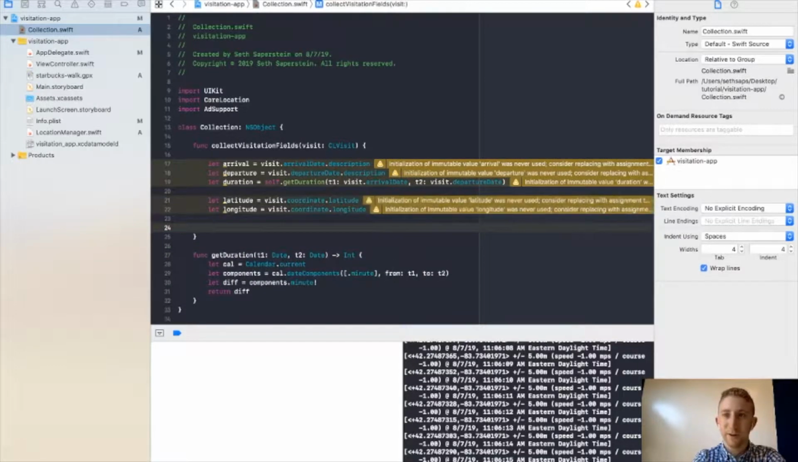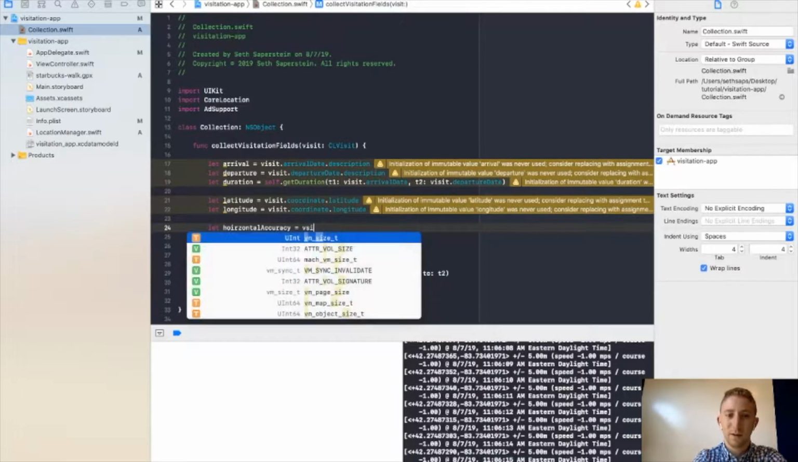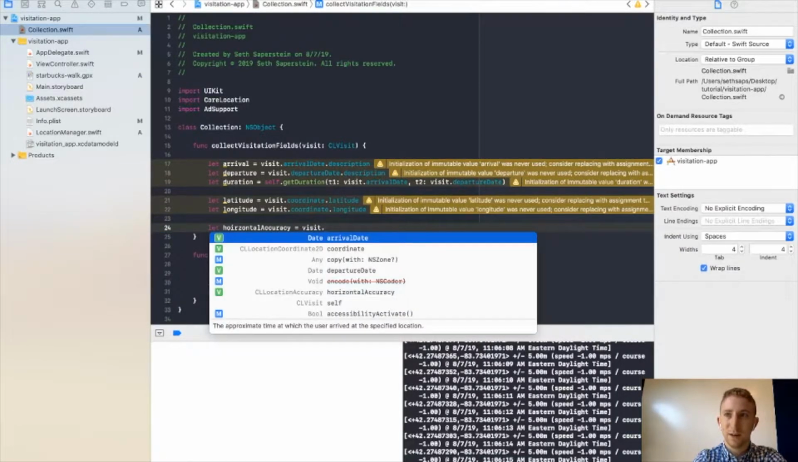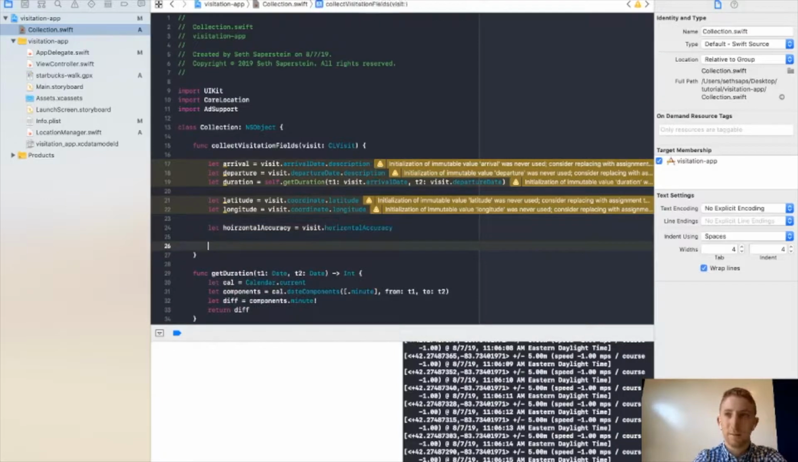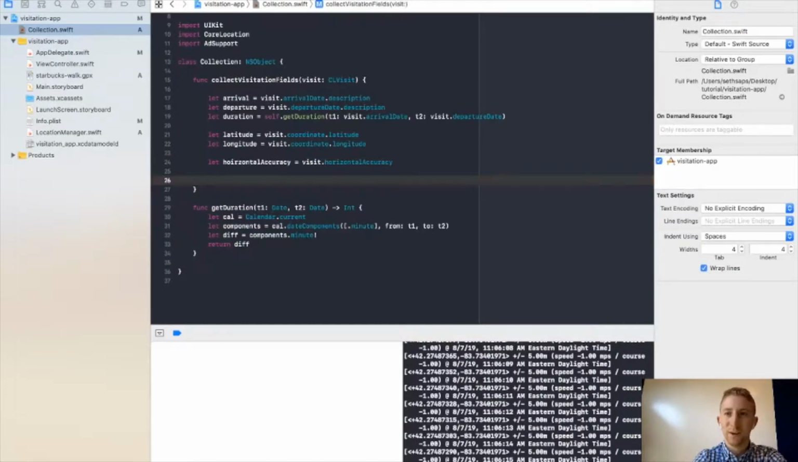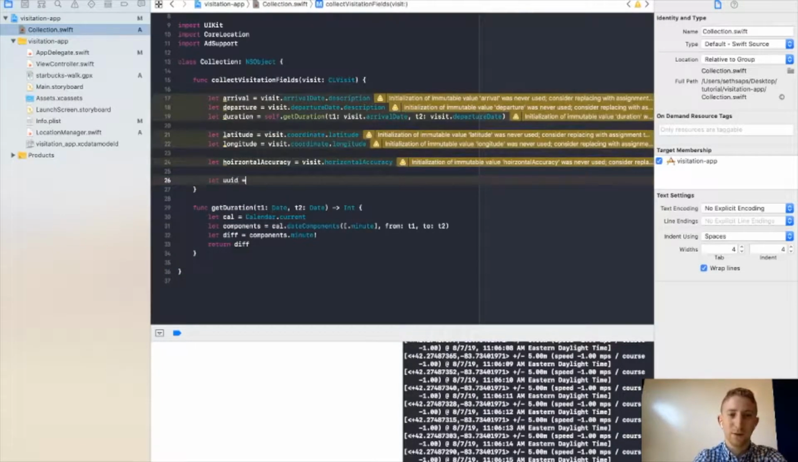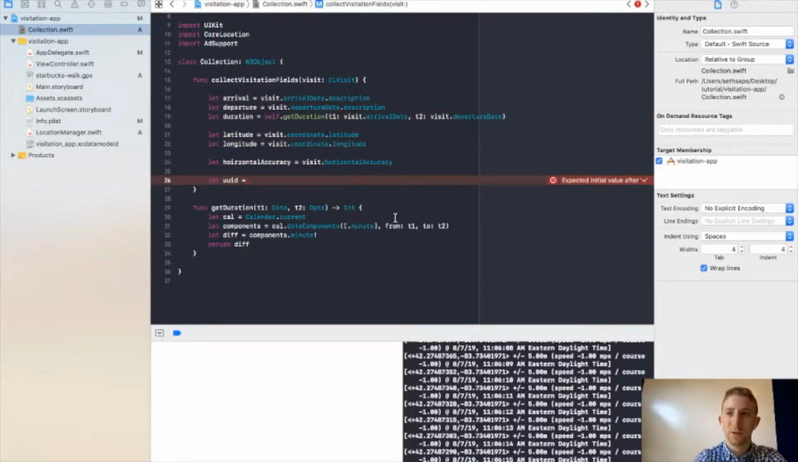Another thing we're going to want here is the horizontal accuracy of the visit. So let's call this horizontalAccuracy, and we're going to say visit.horizontalAccuracy. Okay, and the last thing we're going to need here is the UUID or the phone identifier. So let's say let UUID equal UIDevice.current.identifierForVendor. Let's unwrap that and get the string. There we go.